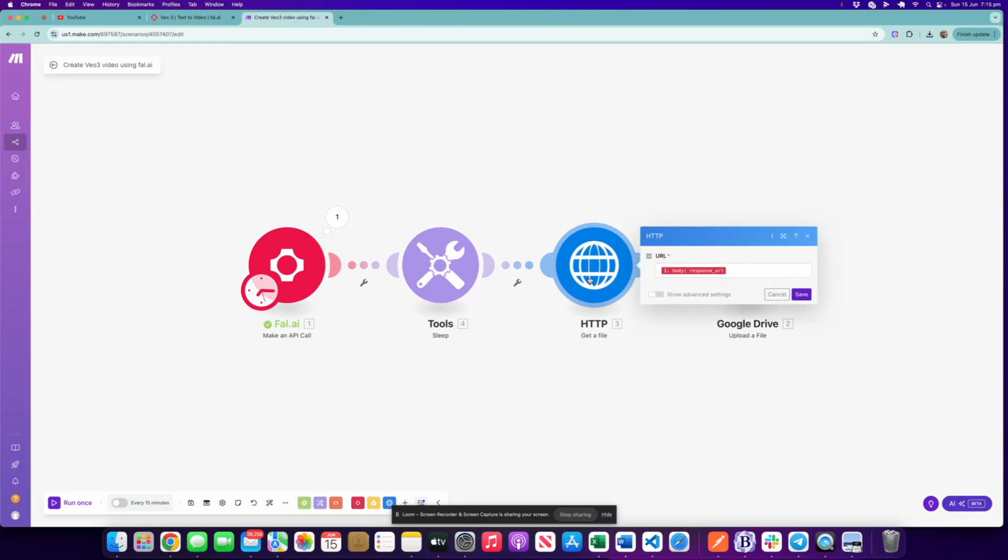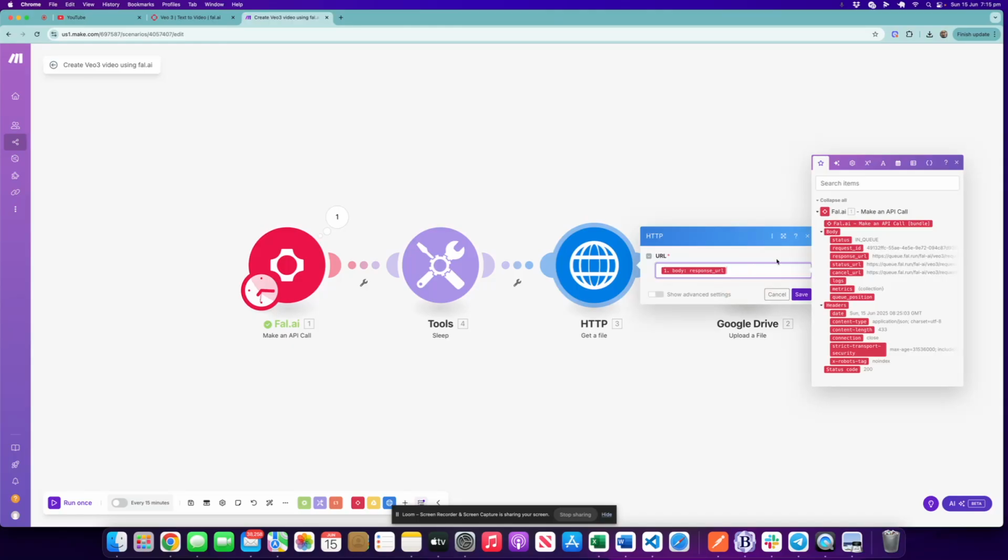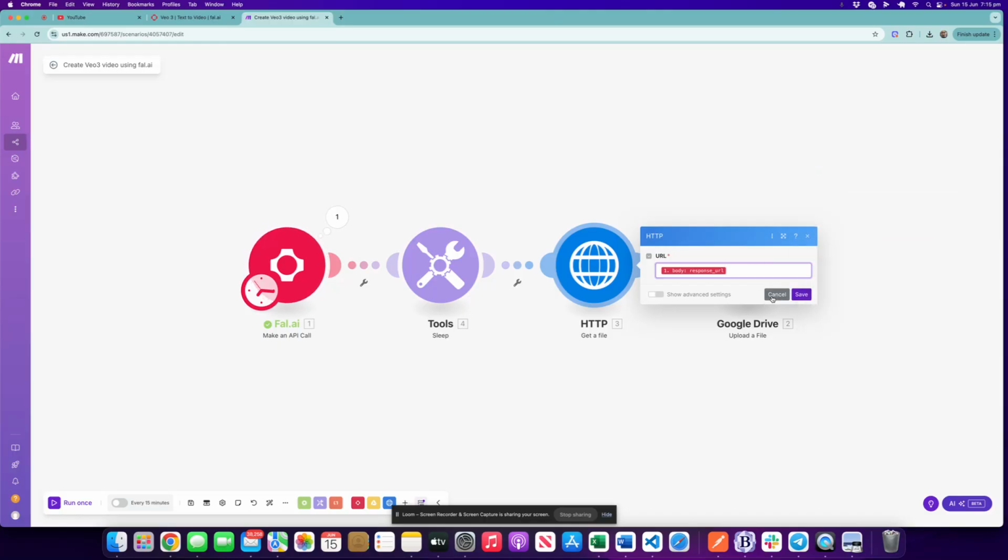Here we have Get a File. To get a file, you'll see the response from Fal.ai make an API call here, and the one you want is the one called the response URL. There's also a status URL and a cancel URL. Status tells you where the creation of a video is up to. Cancel, I'm assuming, cancels the creation of the video halfway through, but we won't run that for obvious reasons. So the one you want is definitely the response URL.